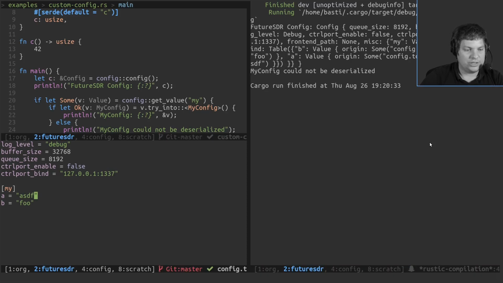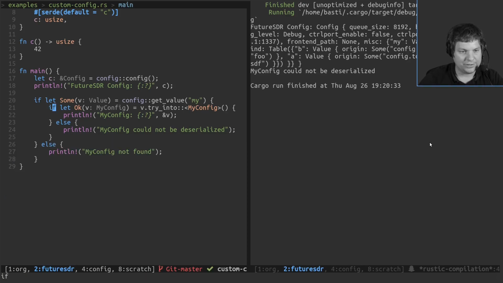So this is just a quick demonstration of how you could extend the concept. You can also add foo equals bar as your config and then try to parse this without creating a struct and deserializing it into this type. This is also possible, but I guess especially these custom sections here might come in helpful for some applications.